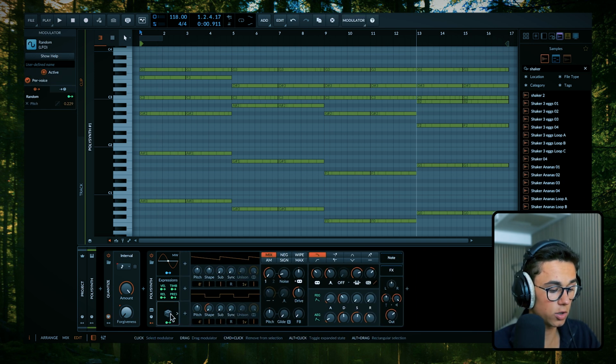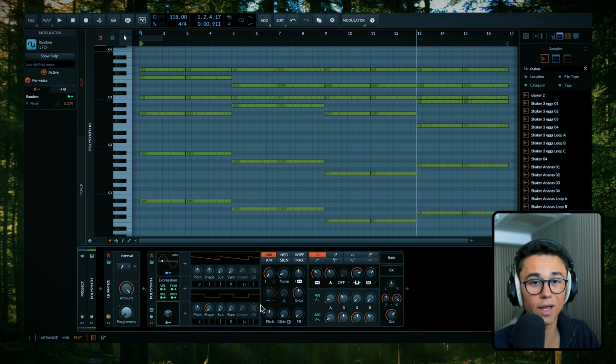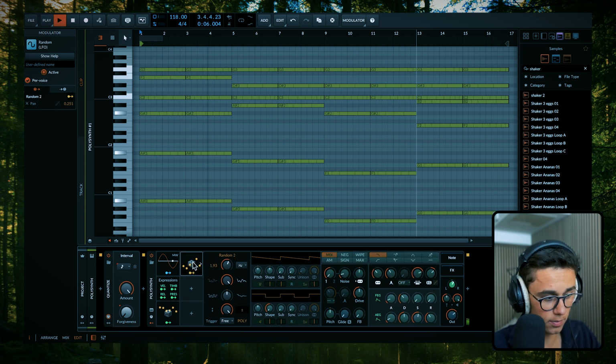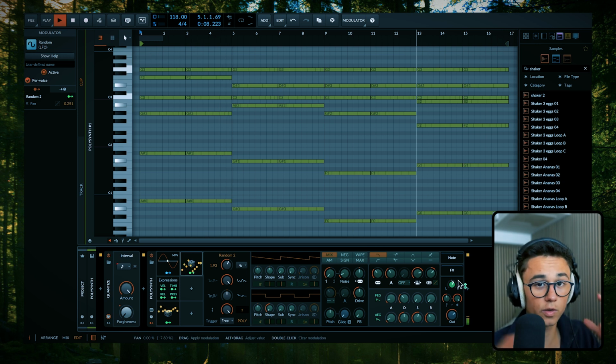I've added a random modulator and added that to the pitch. That gives a really cool analog feel. I've also added here another random, but this time it's triggering the panning, so it's moving from left to right.